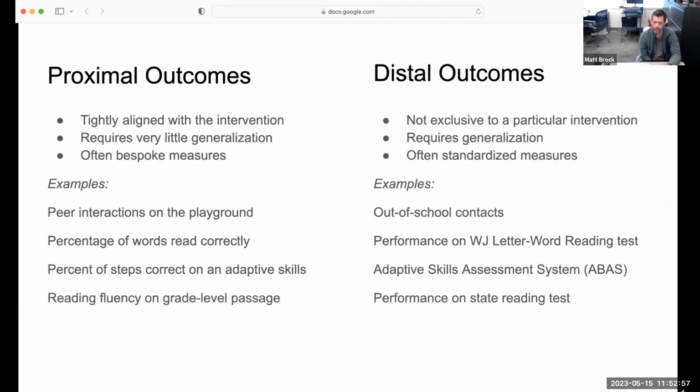I'm going to talk quickly because we're getting close to out of time, and then I'll let you take over from here, Jenny, to wrap up this section. Is the idea of proximal and distal outcomes. This is a conceptual idea that actually kind of dovetails with things that we've already talked about. In a nutshell, proximal outcomes are things that are really tightly aligned with the intervention.